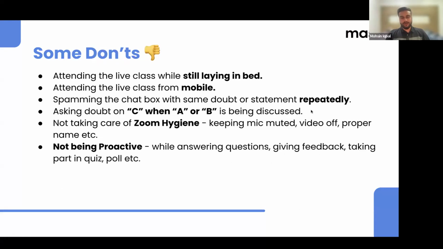Okay, the dos and don'ts are very simple. If you attend the live class while lying in bed, you are just cheating yourself. You are not cheating me, this organization, or your colleagues. If you attend the live class lying in bed, you won't be focused, which will result in not understanding most of the lecture, right? So you are just cheating yourself, right?